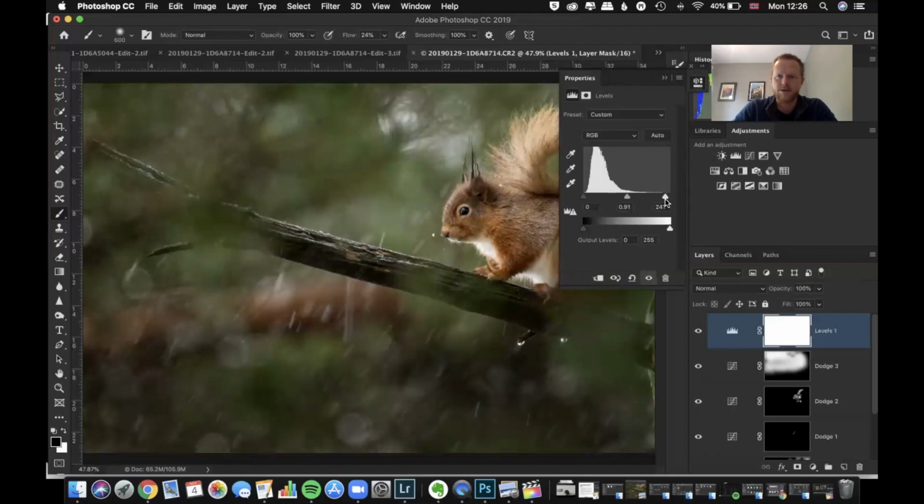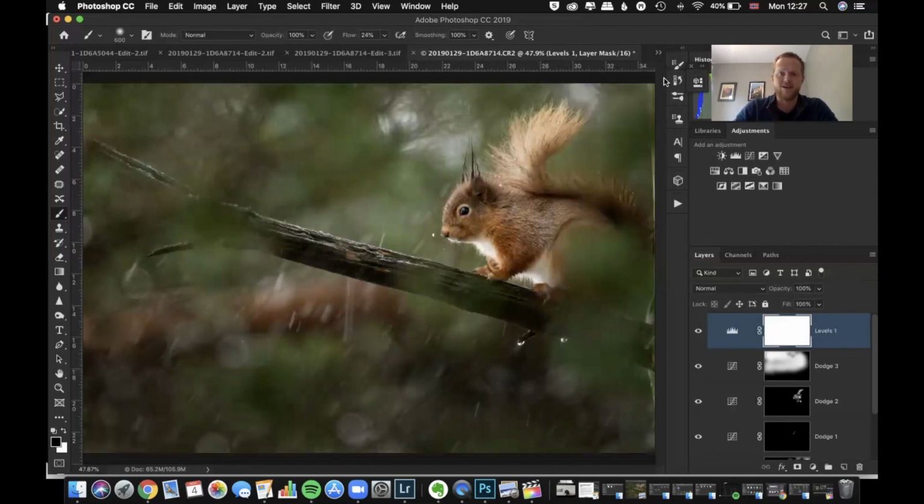I'm sorry if I don't know exactly the terms of these things and exactly what they do, but I'm not an expert on Photoshop. I just know the things that I use. So there we go, and that's pretty much it.